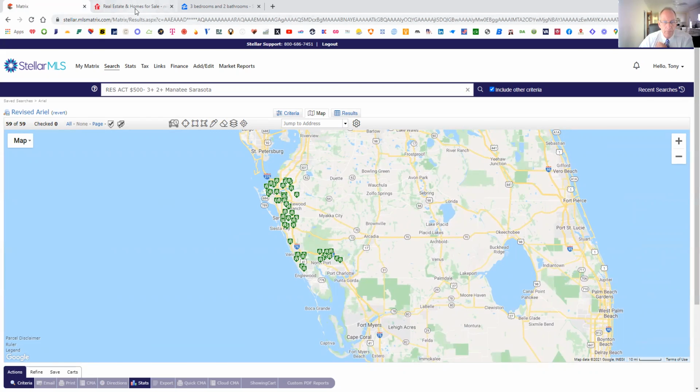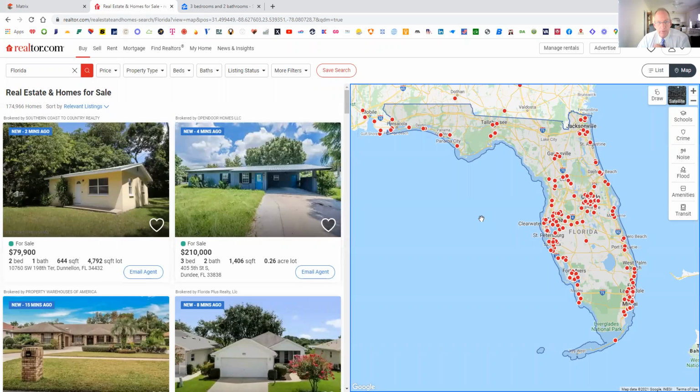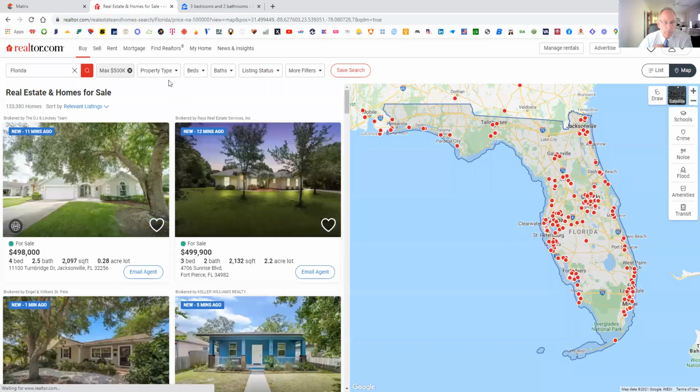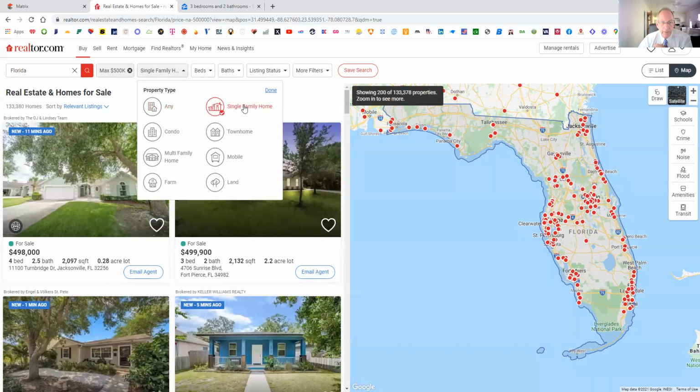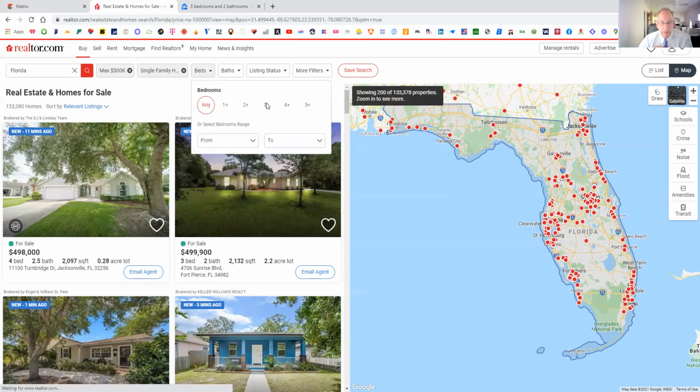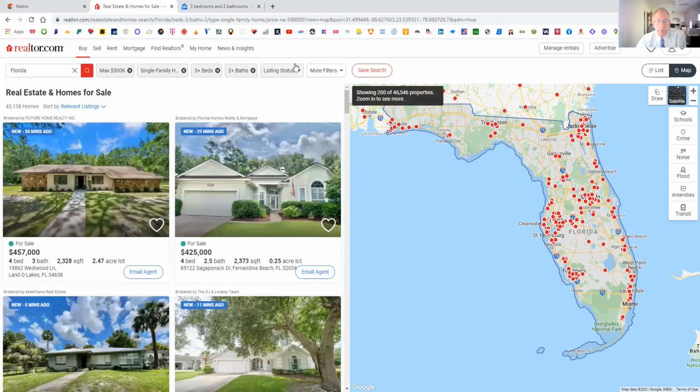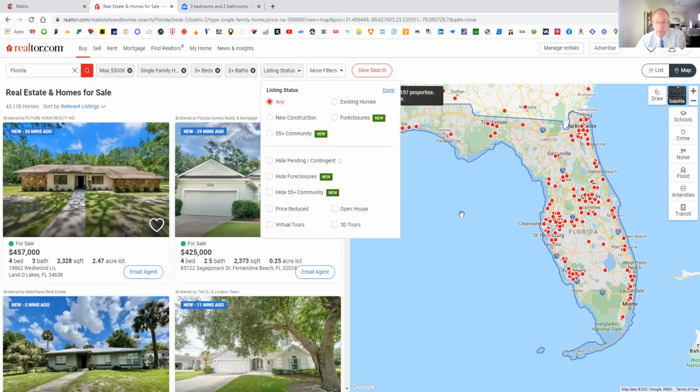But back to Realtor.com for a moment. So here's everything. We can select, let's say, our maximum price. Let's go to 500,000, maximum. We want to look only at single family homes, so we're going to screen out everything else. We want at least 3 bedrooms, at least 2 bathrooms. And now on the listing status, I strongly suggest you click this button here.